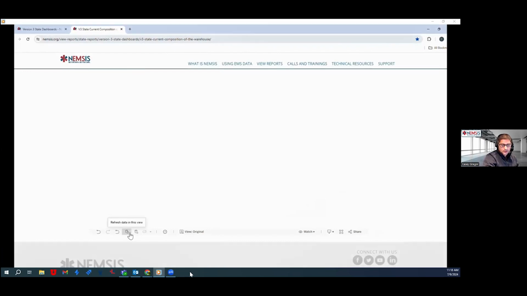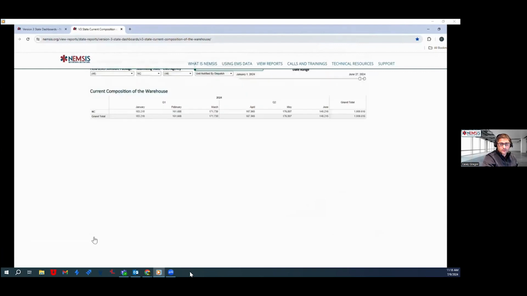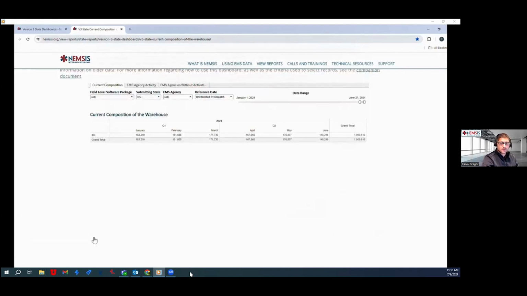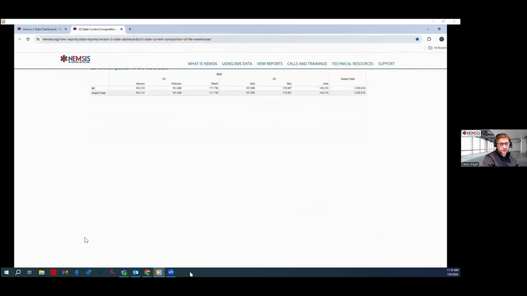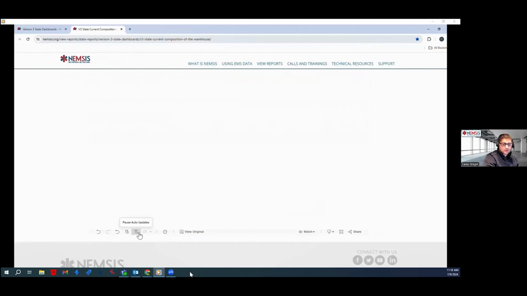And then next to that is the refresh data in this view. So if we click on that, we'll scroll back up. Nothing changed because there's nothing to refresh right now, but you get that little notification box that the data has been refreshed in this view. And then again, pause and resume auto updates. There's not going to be any changes to that right now, so that's more for demonstration purposes at this time. This is that accelerate view. If you click on it, you get that warning that it can't accelerate view at the moment. It's just not an active feature that we're currently using.